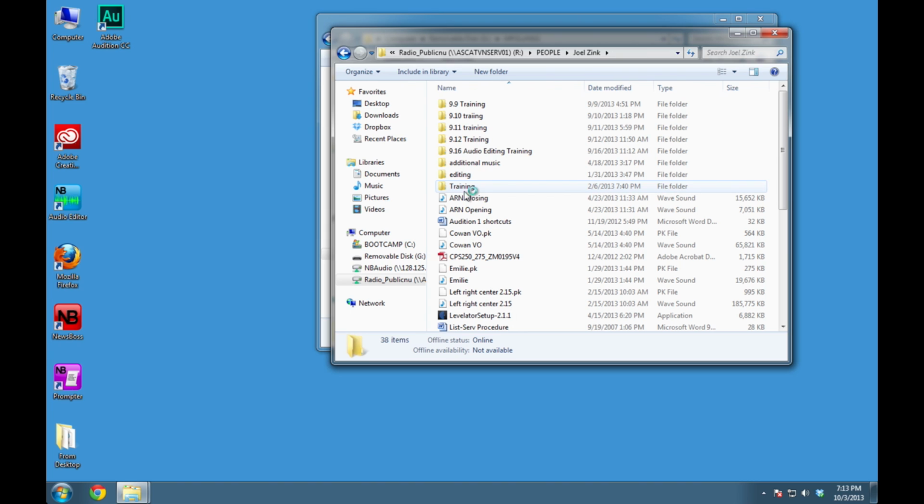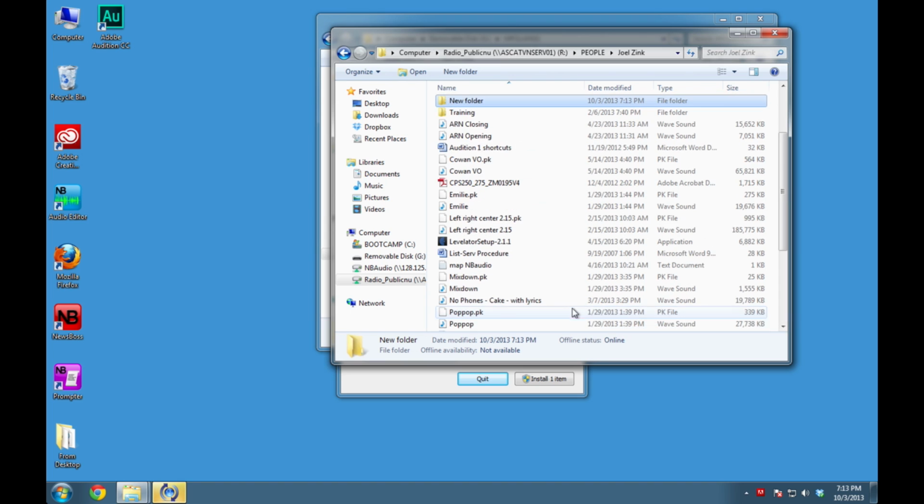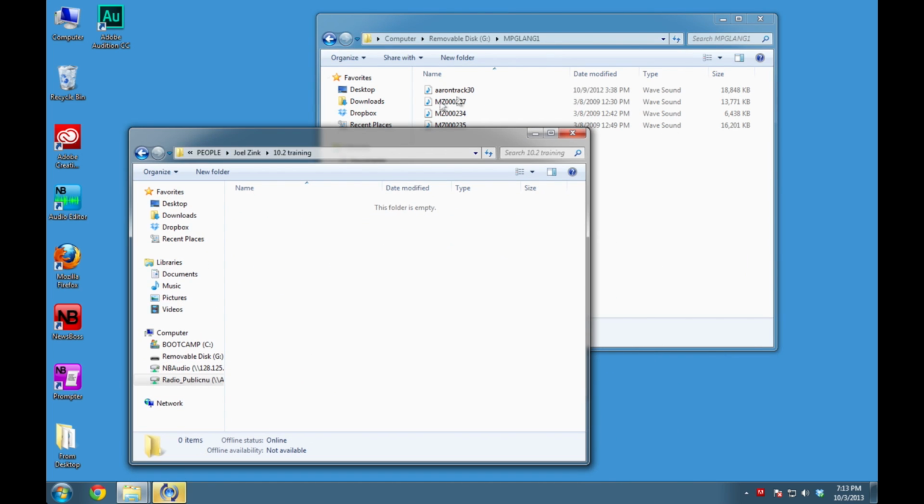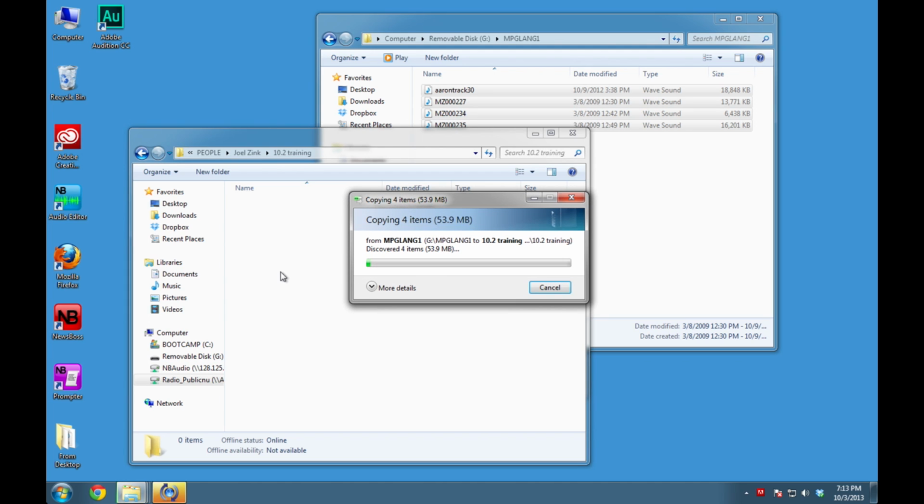I'm going to go find my file folder, and I want to create a new folder with today's training. Usually it's a good idea to do the date. I call it training. And then within here, I'll be able to copy all my files over. Right now I'm copying them from my removable disk, from my CF card into my People folder. This will take a second as it copies over.